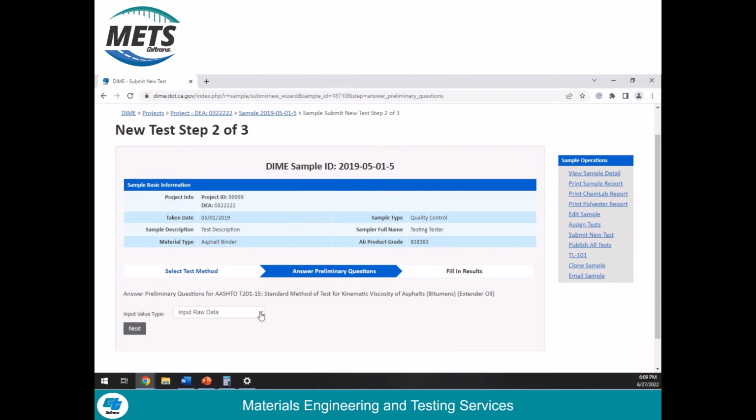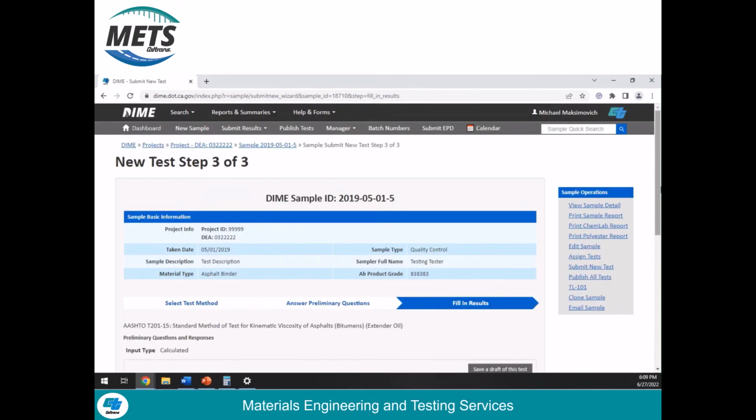This section may require you to answer one or more preliminary questions about the test method. In this case, there is one question. What is the input value type? A raw input type means the user inputs measured variables and Dime performs the calculation by the test method standard. A calculated input means the user reports the calculated and other required values. Let's input by calculated values.